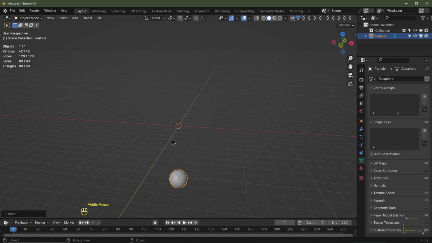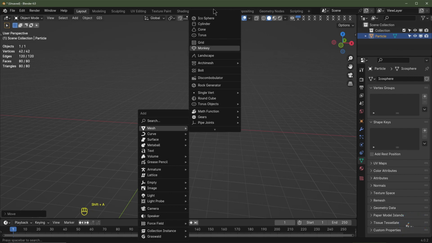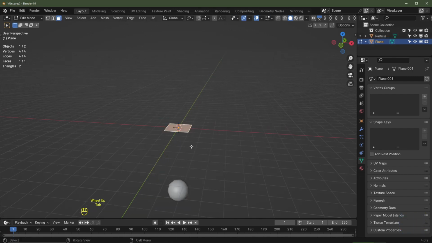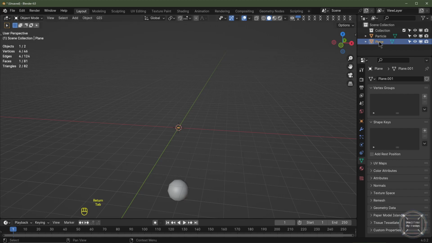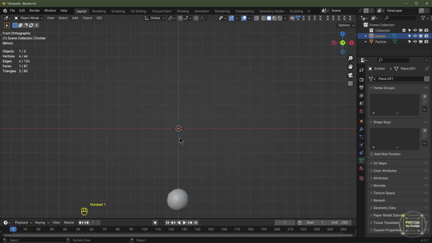The second object is going to be the emitter, so we're going to use a plane for that. So Shift A, mesh, and we'll choose plane. I then tab into edit mode. I'm going to hit S, 0.1, hit enter, and tab out of edit mode. Let's just rename this to emitter. I'm going to hit numpad 1, and then I'm going to drag this to around about there.